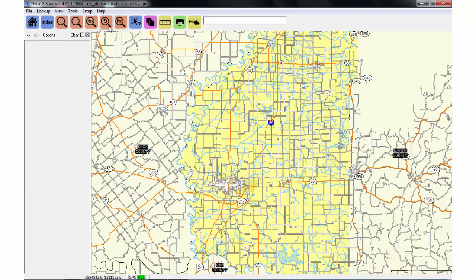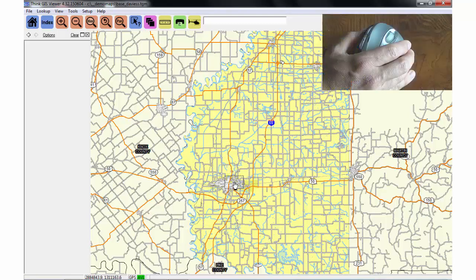The next set of tools on the toolbar are for navigating within the map. First, we have Zoom In. To zoom in, I simply click on the Zoom In button and then move my mouse over the map. The zoom in window can be changed in size by using the scroll wheel on the mouse. Scrolling forward will make the zoom in window smaller. Scrolling back will make it larger.